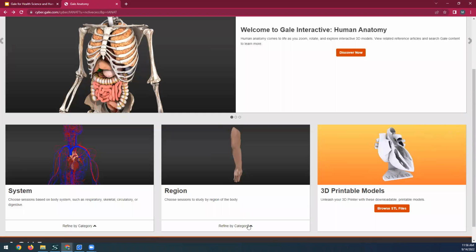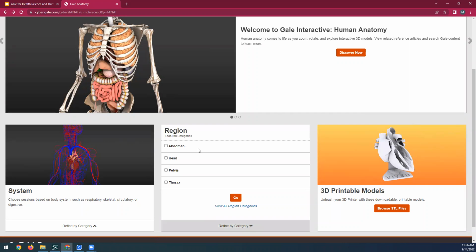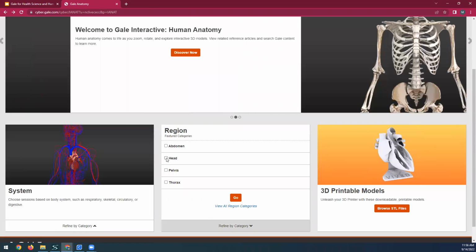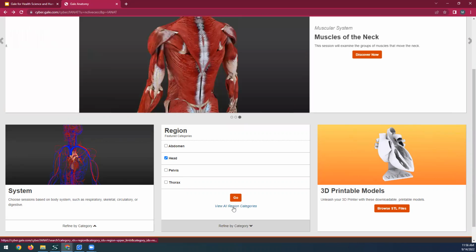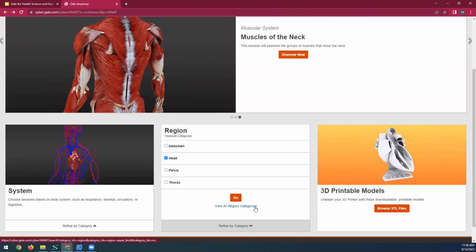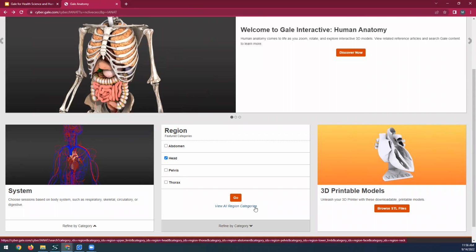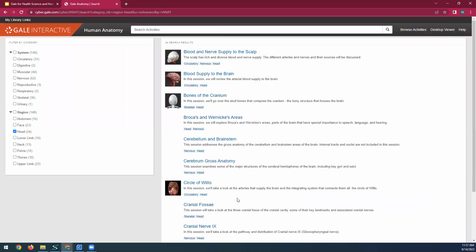So let's look at a region. I'm going to come down here and I'm going to click on the head. I want to look at that one. Notice though, these are featured categories. I can actually look at all of the region categories if I would like. So it's tons of content. It's just a matter of making sure you know what you want to find. So I'm going to look at the head. I'm going to go ahead and say go.